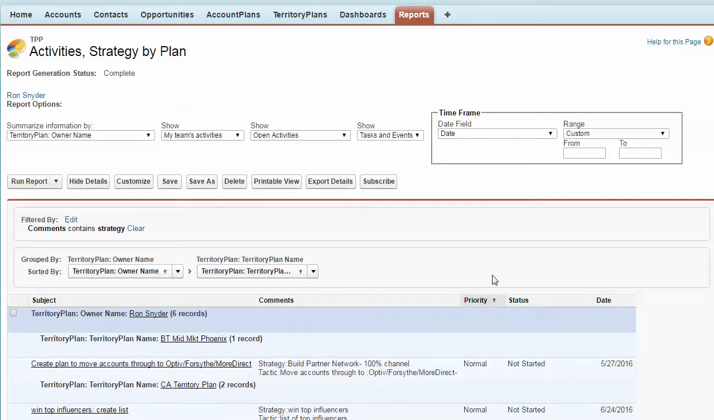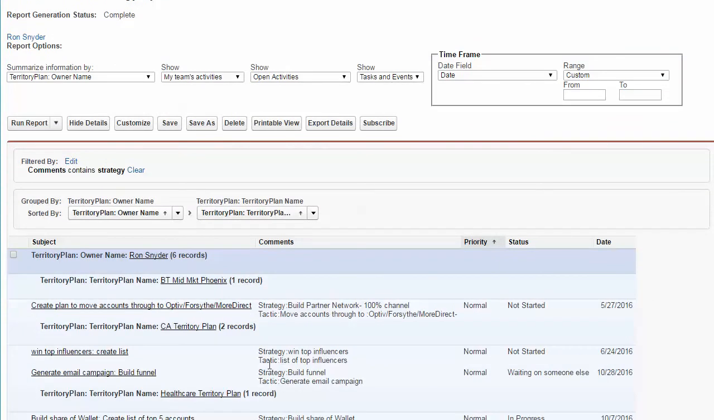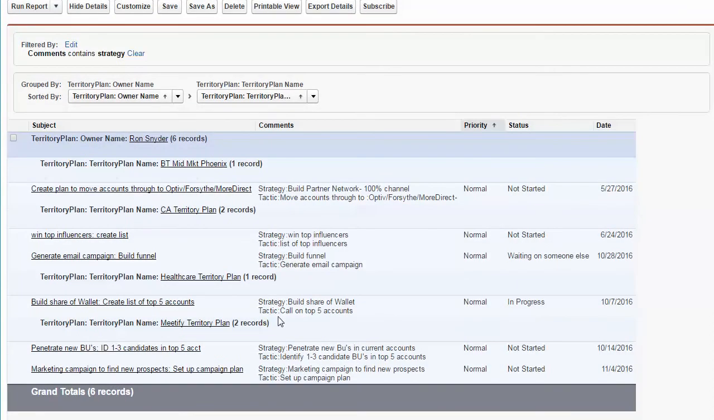If you may recall, in Territory Plan Pro, we enable each user to create important strategies and tactics to take action to move toward their objectives. And at the same time, they can create tasks and events in Salesforce to work on those strategies and tactics. And this report captures those tasks and events. It shows them here. It sorts by territory plan owner and then by territory plan. So you can look at it.